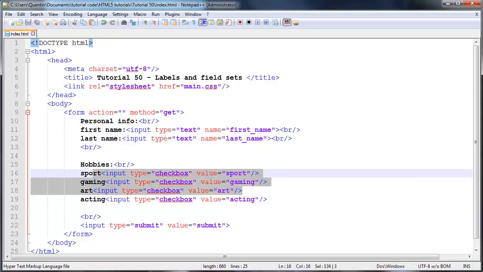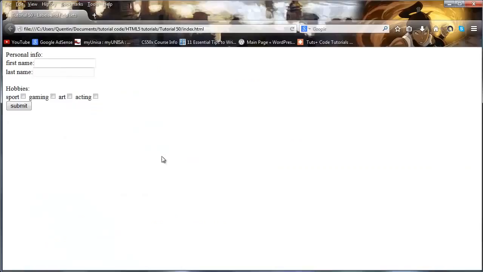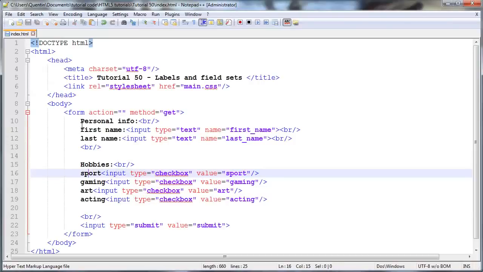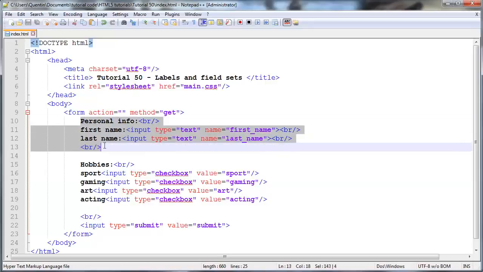Okay, so if I were to run this in Firefox right now, this is pretty much what I get, the word personal info, and then they can fill in a first name, a last name, and pick a hobby. Okay, and then they can click submit. But now the reason why I grouped everything like this is because I want personal info to be under one big group, and the way I can do that is by using a field set.